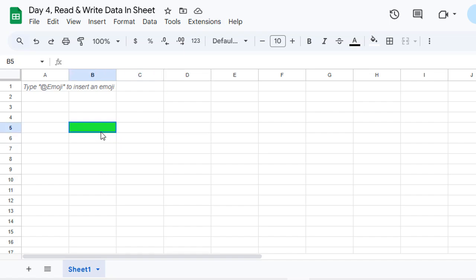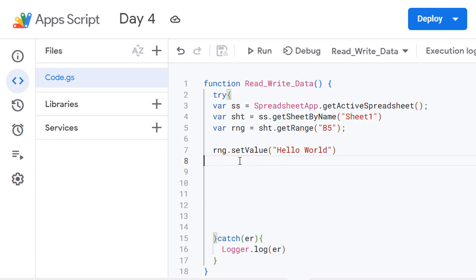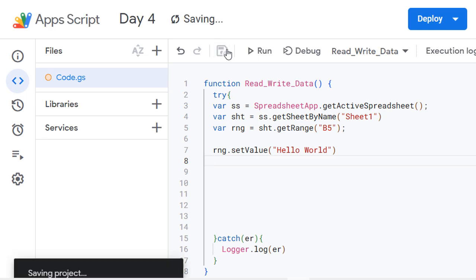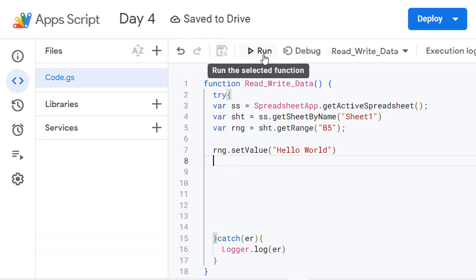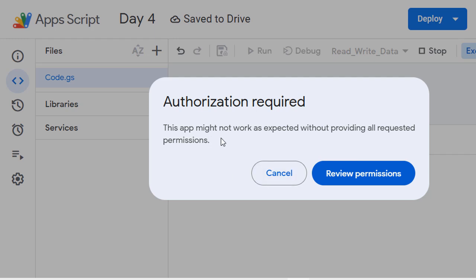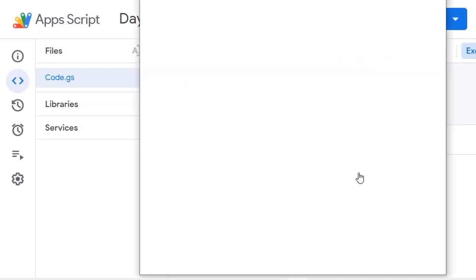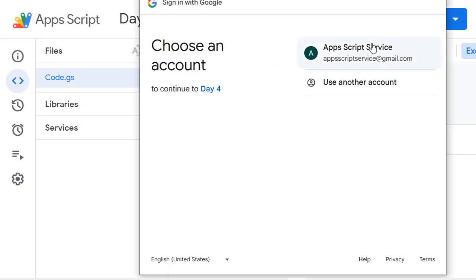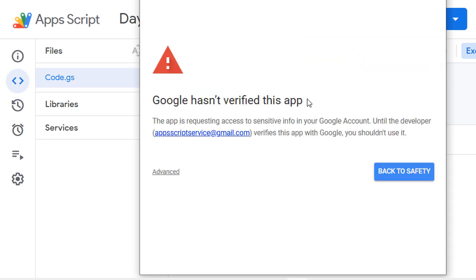So I will run the code right now. Obviously I am going to run this code for the first time, so I will get this authorization. This is the important step. You have to authorize your Google account with Apps Script. So I will click on review permissions, and then from here I will select my Google account. You can select any of your Google accounts, no problem.